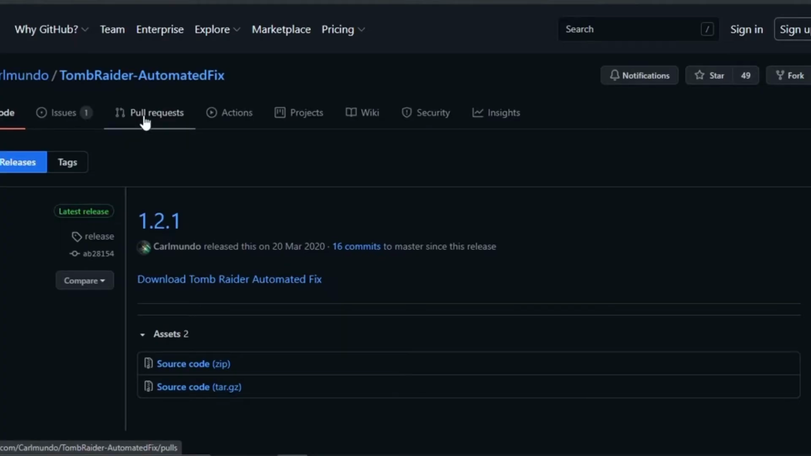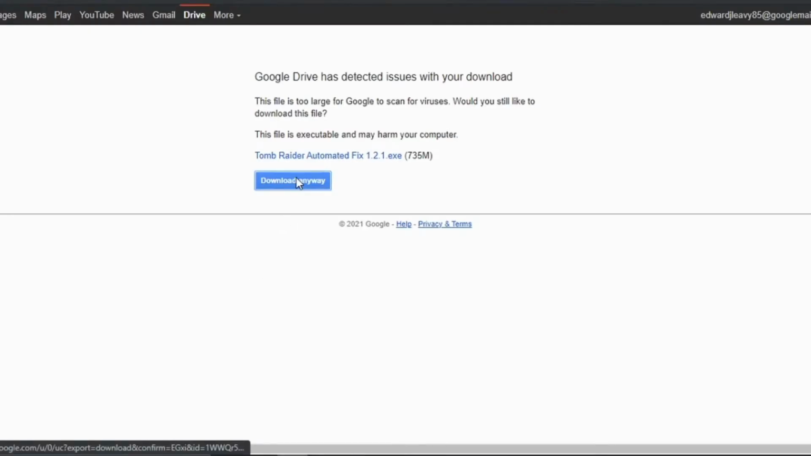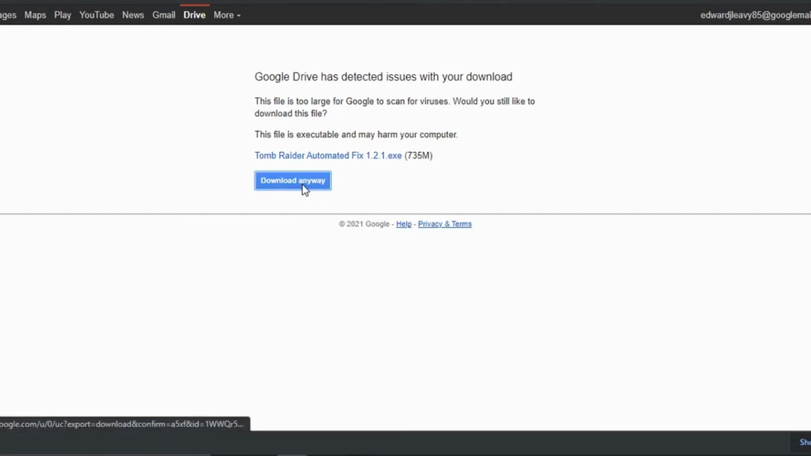It should take us to this site, and we're going to go down, we're going to click on this link here, and it will say not trusted, but I downloaded it anyway, it worked fine. It's not a virus, not that I'm aware of. We're going to download that.